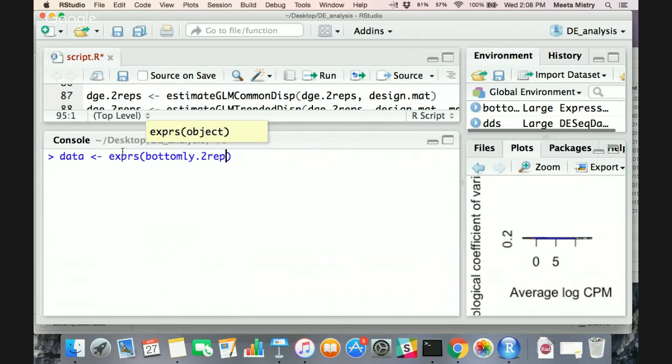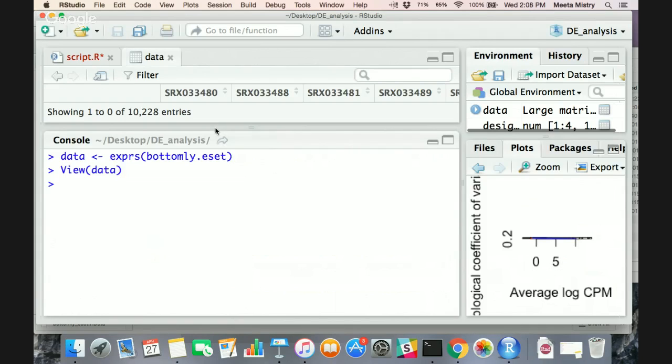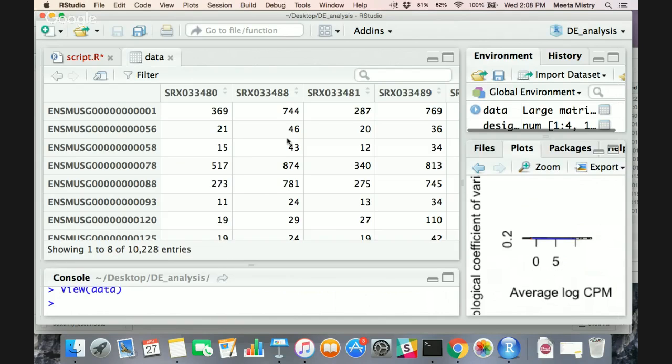You don't have to do this with me. You can just watch. I could use the view function on data. Okay, and that's going to pop up here in my editor. This is what your data looks like. It's just a matrix. The first column is your row names, whatever you want it to be. In this case, our original annotation file was from Ensembl, therefore we have Ensembl IDs for every row. If you used UCSC as your annotation, these will be different.